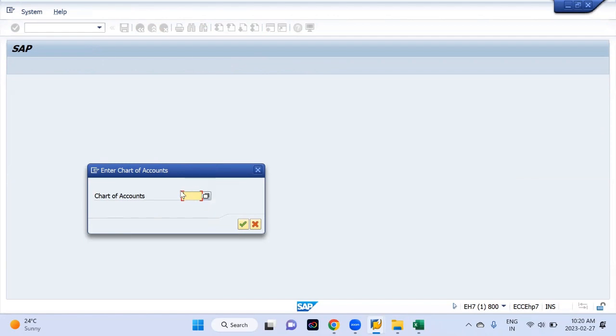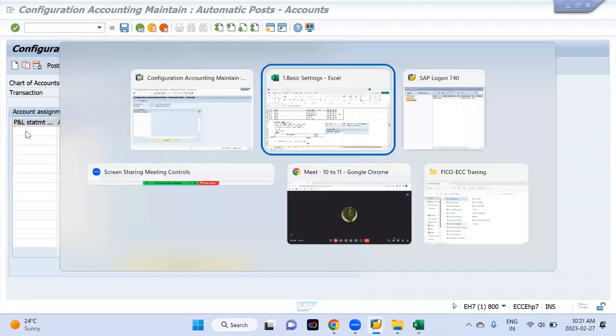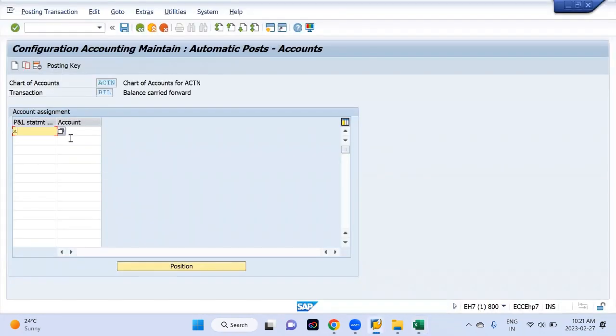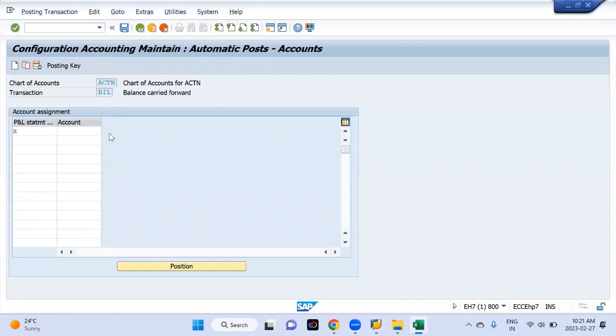Accenture, ACTN. So the chart of accounts is also the same, right? Anyways, we don't know what account we are going to create, so that's why I just update X account. I don't know for which and what I'm using, so I'm just updating X account under P&L statement and I'm assigning this GL. So take this GL and update.